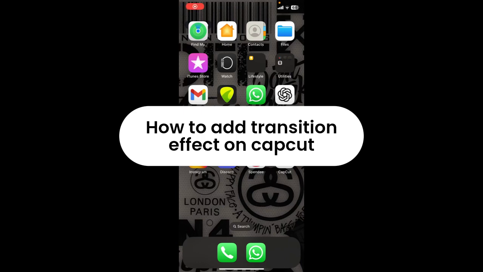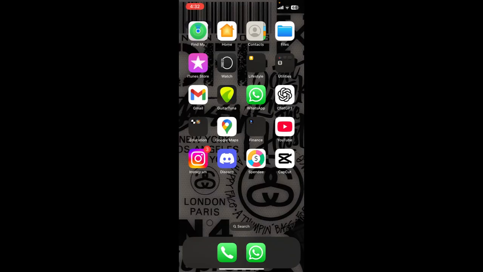How to add transition effect on CapCut. Are you guys facing issues adding transition effect on the CapCut application? If that's so, then this video might help you out. Without further ado, let's get started.